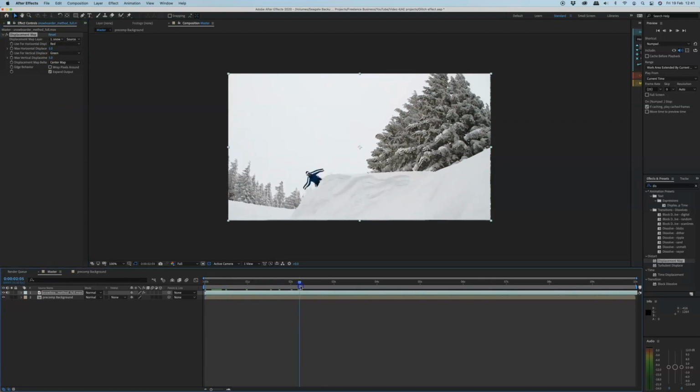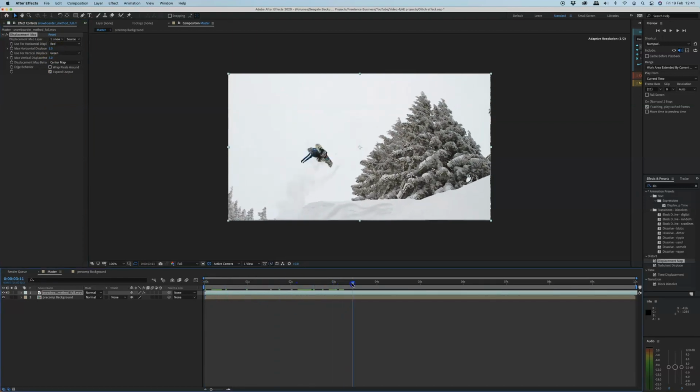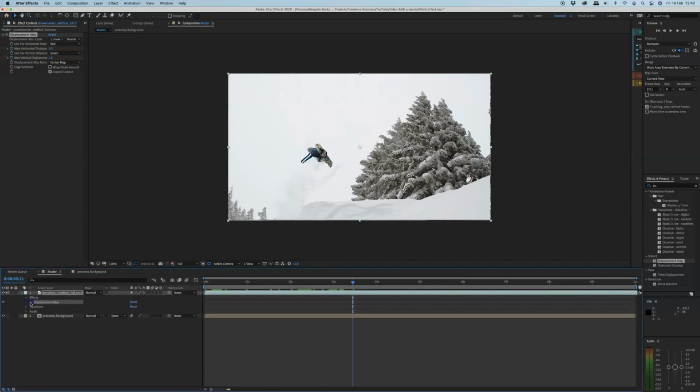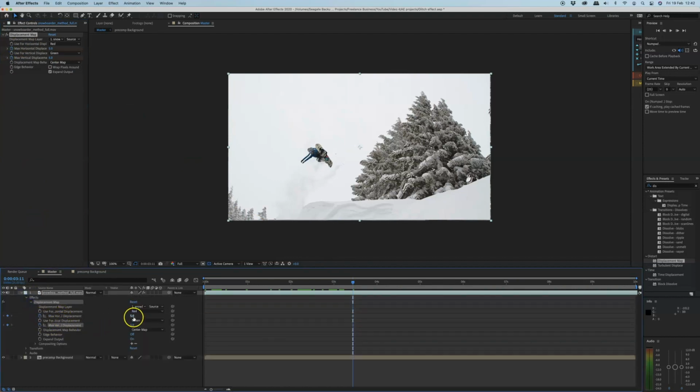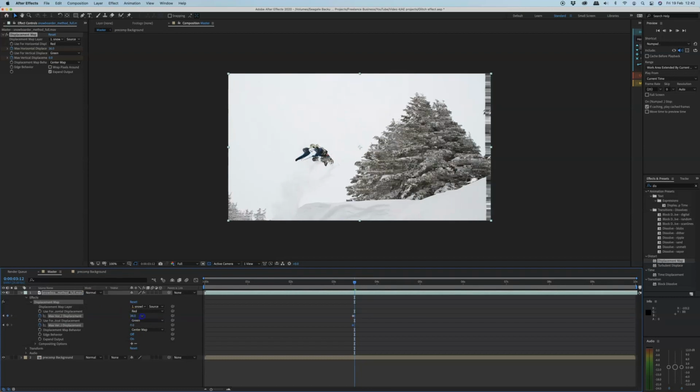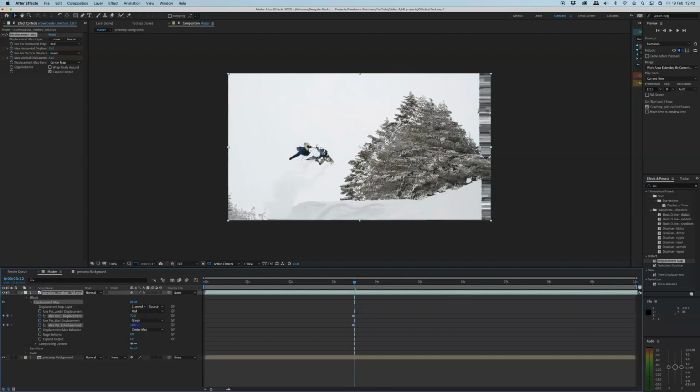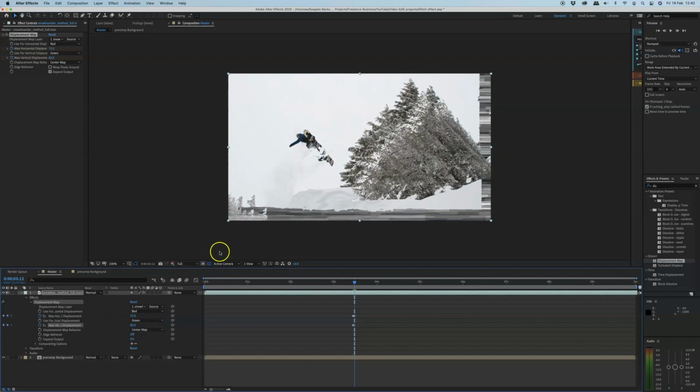Move your current time indicator to roughly where you want your glitches to be. Set these two keyframes. I like to work within the timeline, so I set the keyframes at 0. Move the current time indicator along one frame, and then I move the values. And now you can see the background layer underneath. I move the current time indicator along one more frame and set it to 0.